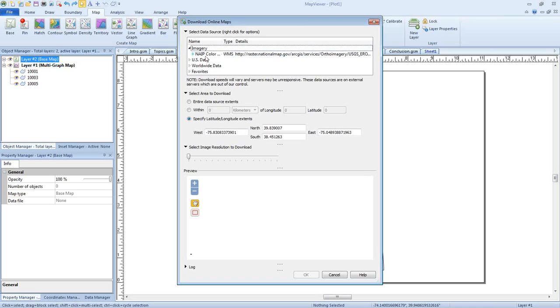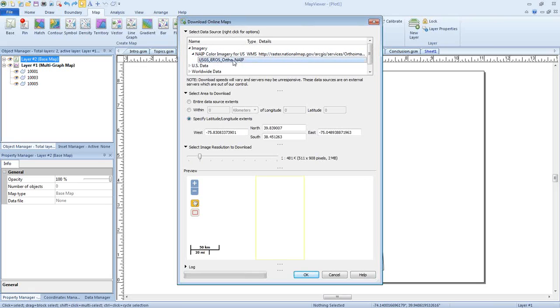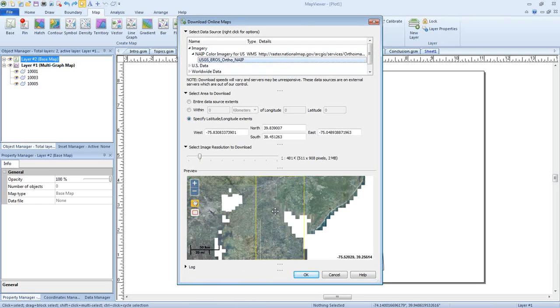And many servers include a bunch of different layers. But this one, for example, the Innate Color Imagery for the US, only includes one. And as soon as you click on a layer, it'll start to download the preview. This isn't quite what I was looking for. I'm not a fan of how pixely it looks.